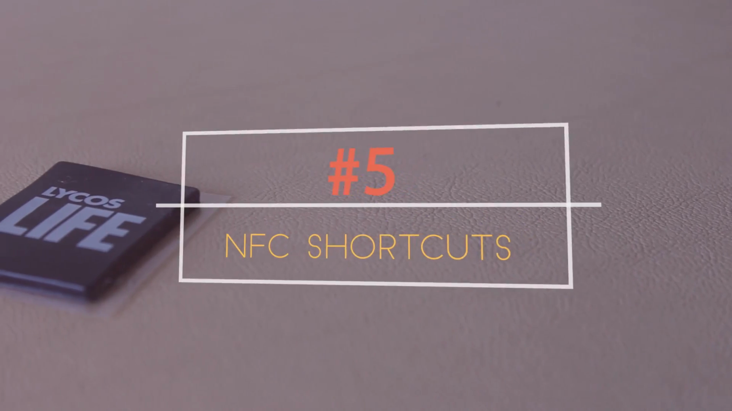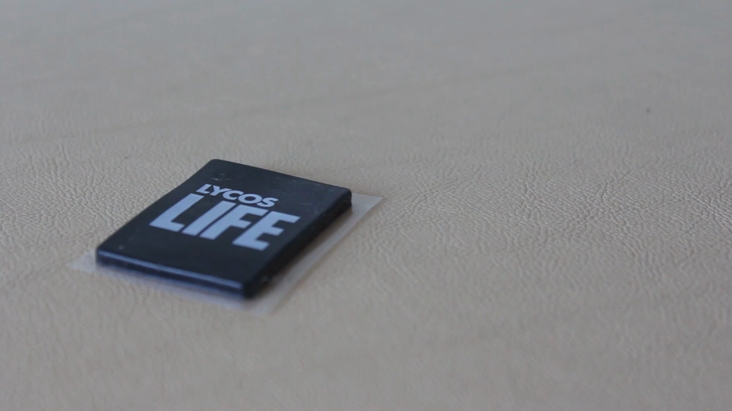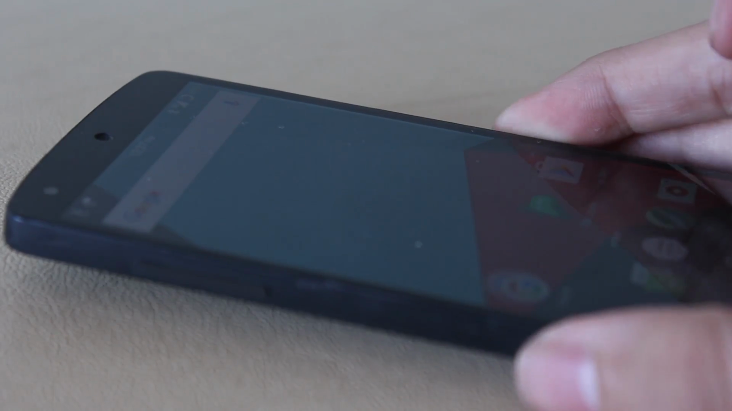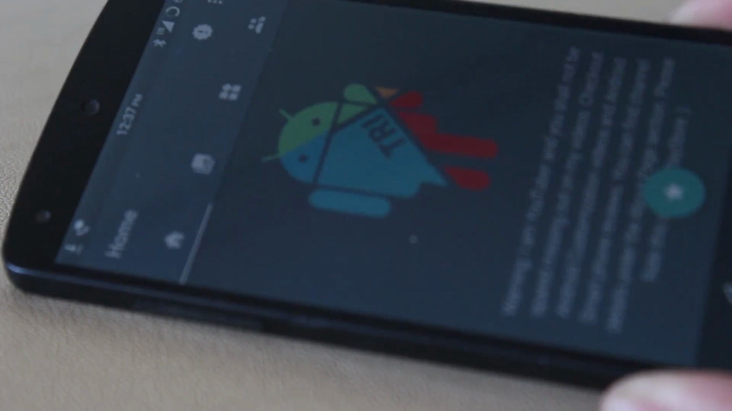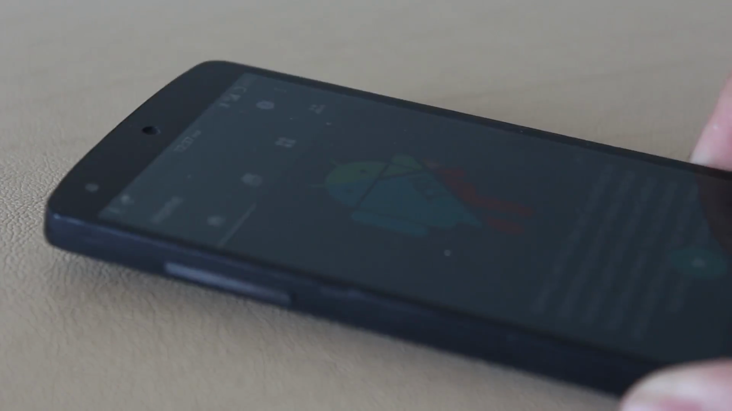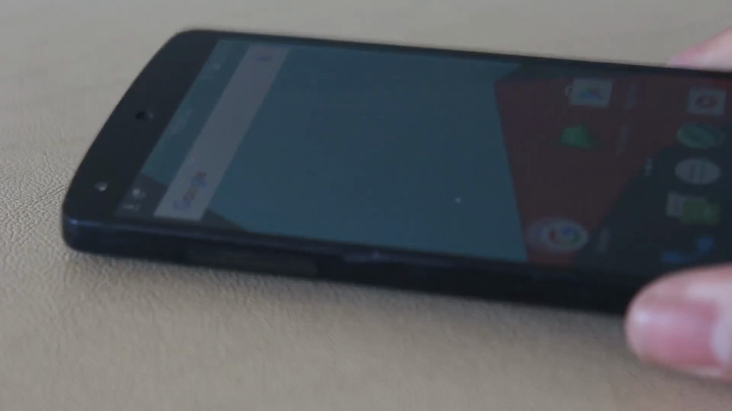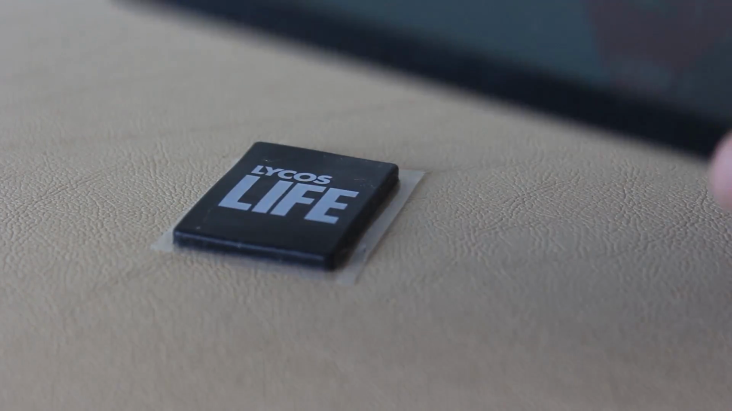NFC is really underrated, especially in India where no one uses it, but what you can do is get these NFC tags for around 1000 bucks and you can manually give them the desired action. For this video, I have programmed it to launch my upcoming application, as you can see over here. I just have to tap the NFC tag to my device and it launches the application.